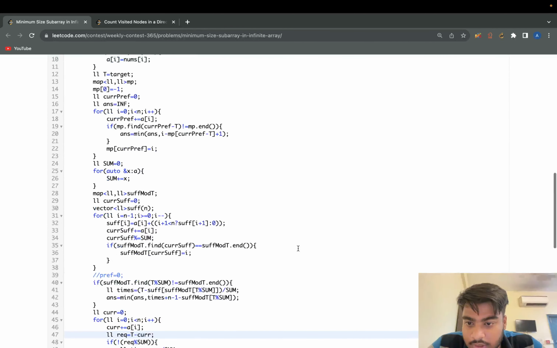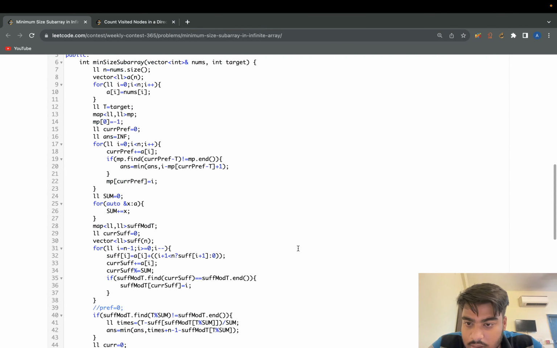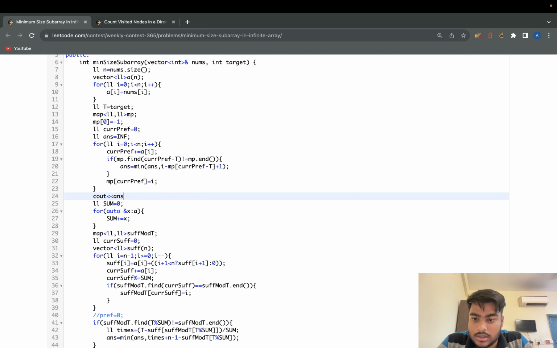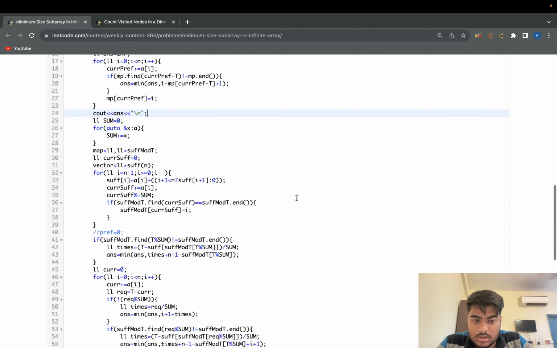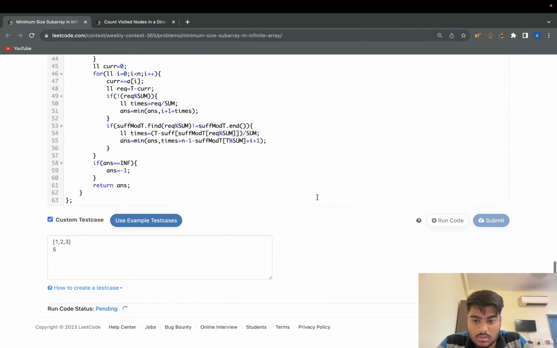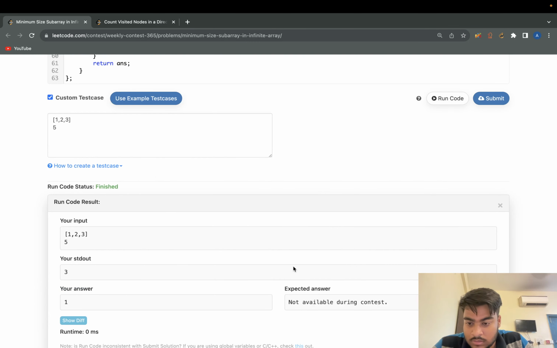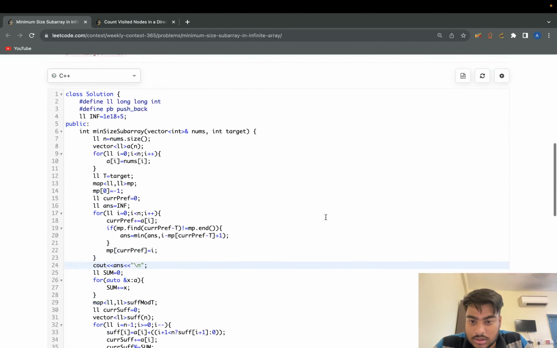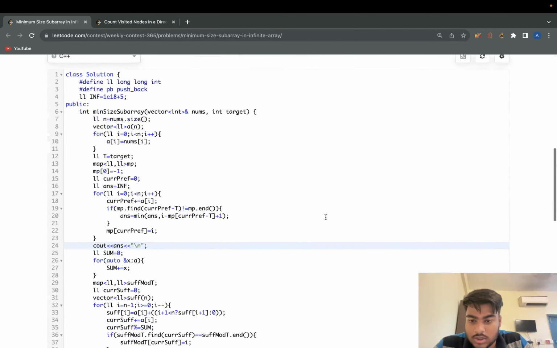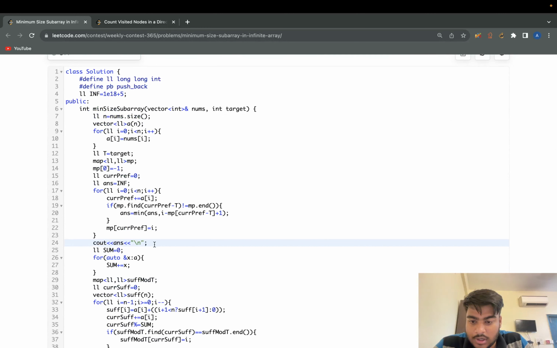Okay, 1 2 3 5, this means like, okay, see out answer here. Out 3 here answer. Cool. 1 2 3, right? Current pref plus equal to this. So this should not be t minus current pref minus x equal to t.